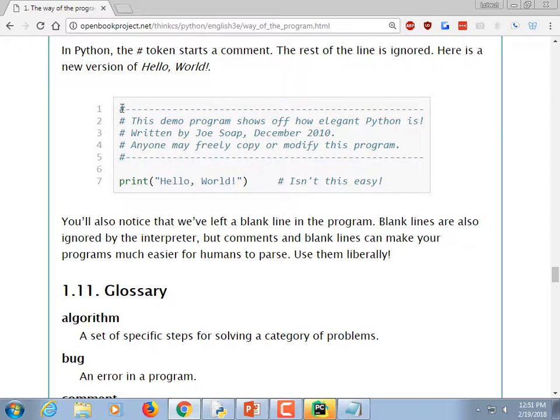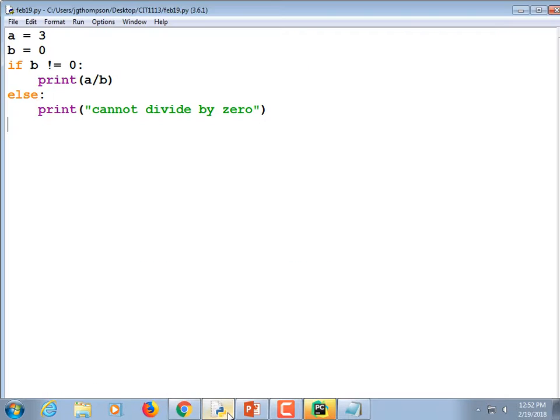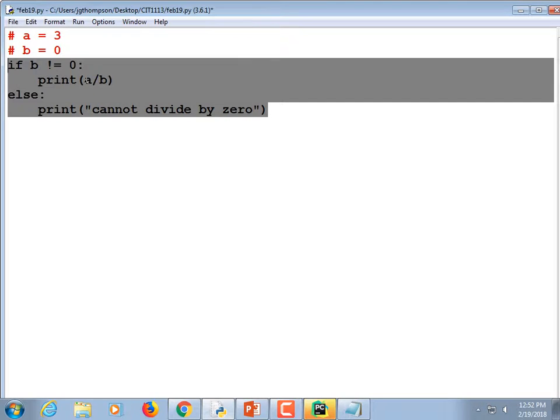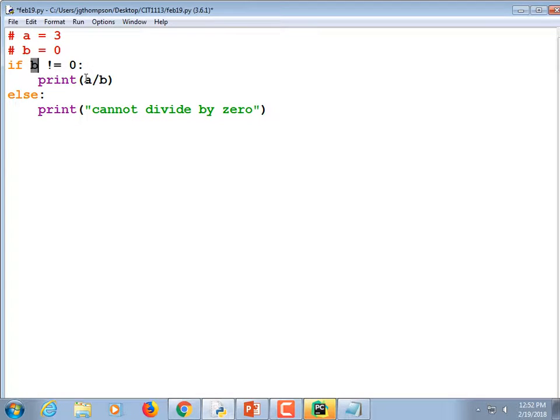Hopefully by now we know what the pound signs mean, the hashtags. If I say comment out a line of code, that just means put a pound sign in front of it. Like if I say comment out that A is equal to 3, then you should do that. Comment out that B is equal to 0. Okay, you should do that. Now that we've done that, the rest of the program is broken because it's trying to refer to variables that have not been created.